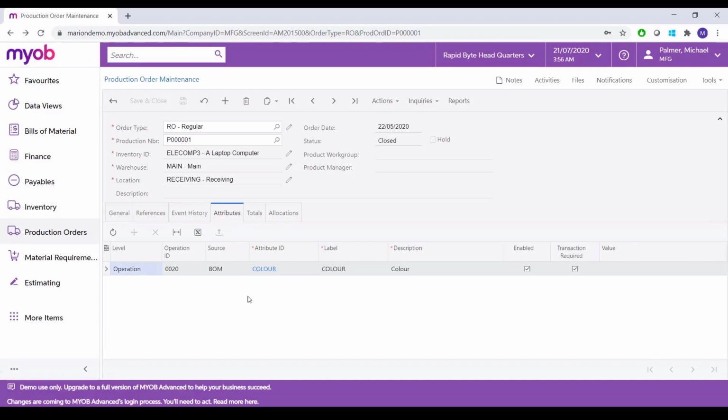Now, like many transactions in MYOB Advanced, you can use attributes for production orders. Attributes are fully configurable. You can use them for any purpose you want. In this case, I use it to signify the trade of the product that I'm going to be producing. And since it's configurable, you can have as many of them as you want on a particular production order and have predefined settings for each one as well.